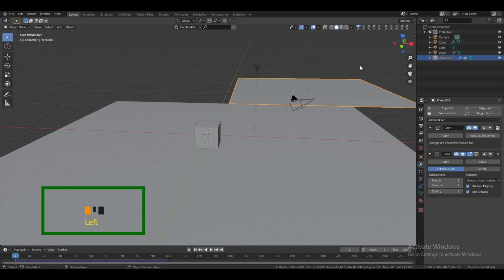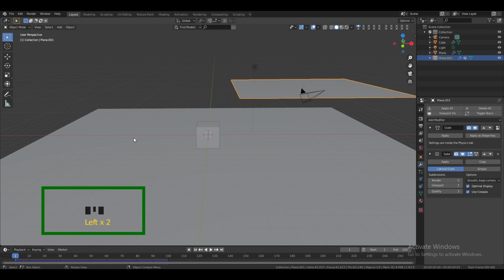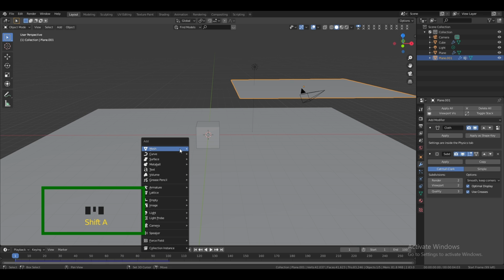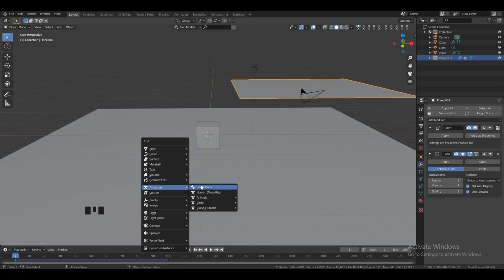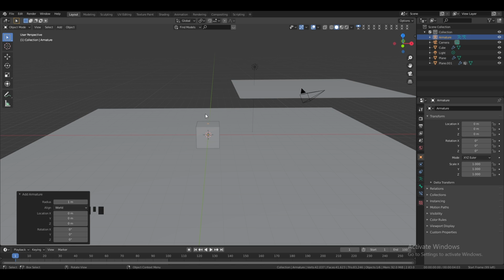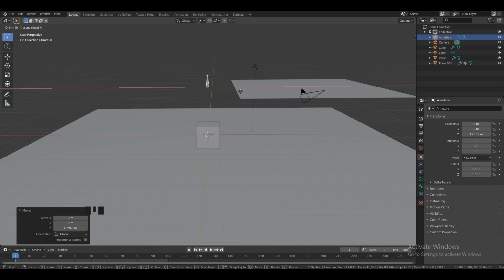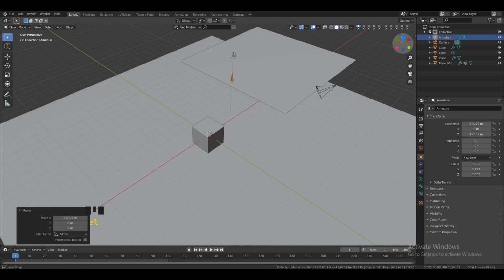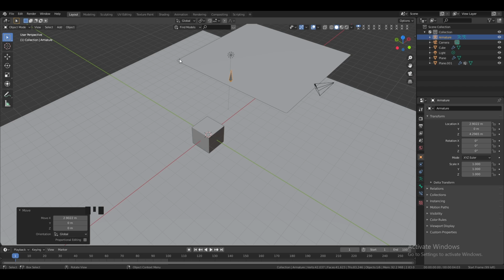Now to move the clothes on this, we need armatures. To add an armature, press Shift A, then go to Armature, then add a single bone. The bone is in here, so to move it, G then Z to move it on the Z axis, then G, X to move it on the X axis. The bone is on the plane, but I want bones in here and in here, so I need two bones.